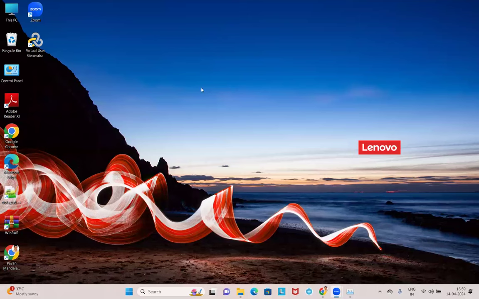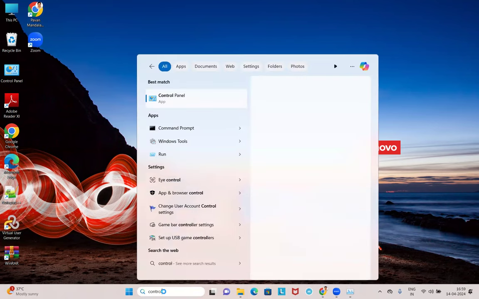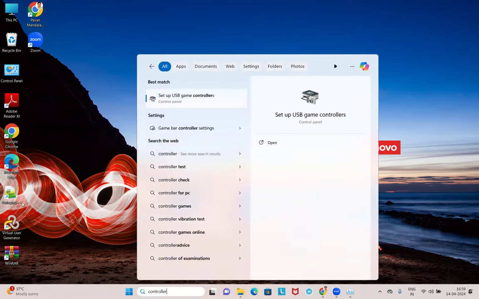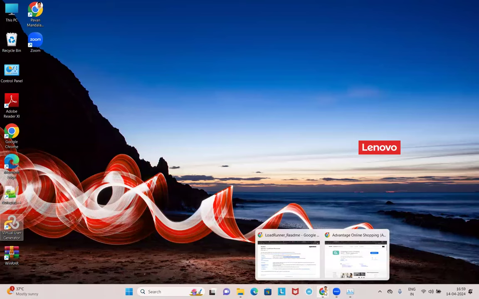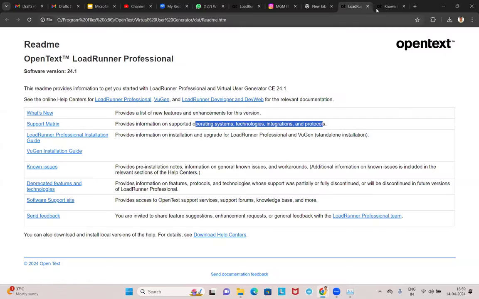Now let me show you my desktop. So once you install LoadRunner, you get this Virtual User Generator icon only, right? Hold on, let me check, but the Controller also will be installed, I believe, because that was the case with previous versions of LoadRunner. Maybe the Controller we need to install separately with the 2024 version, guys. LoadRunner 2024 was released very recently into the market.